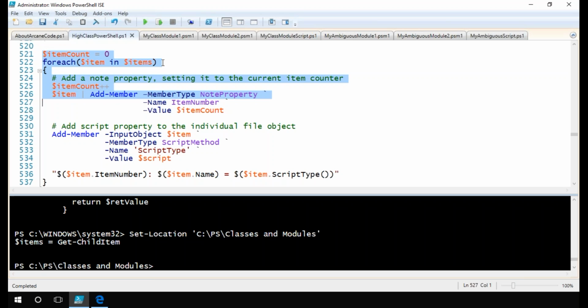And then for each file info object in my collection, so for each item in items, I'm going to add a member of note property. It's going to be an item number, and its value is going to be whatever the item count is. So the first one's going to be 1, second one 2. This is just simple to show you how this works. And then I'm going to use Add-Member to add my script method. I'm telling it the name is ScriptType and the value is my script.